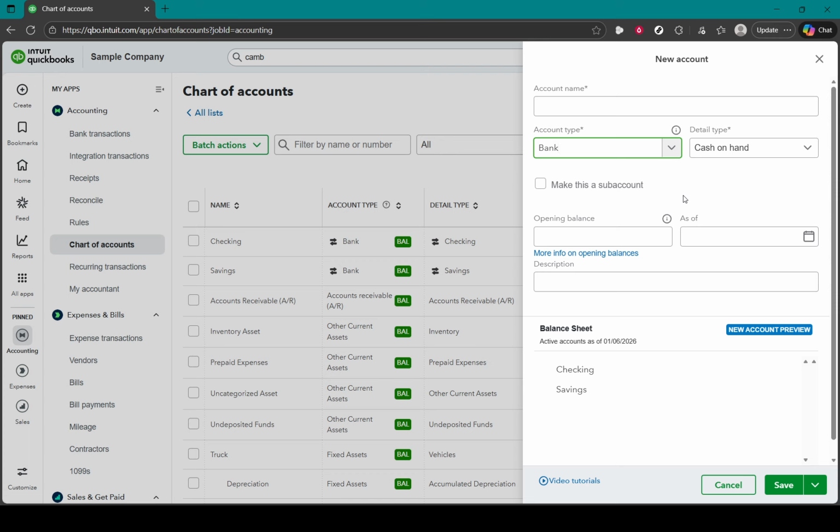For the opening balance, enter the bank's ending balance as of a specific date, usually the day before you plan to start recording new transactions in QuickBooks. Use the statement from your bank to get this exact figure and date. If your books are already up to date and you'll be importing or entering historical transactions, you can leave the opening balance blank to avoid duplicates. Just be consistent with your approach.